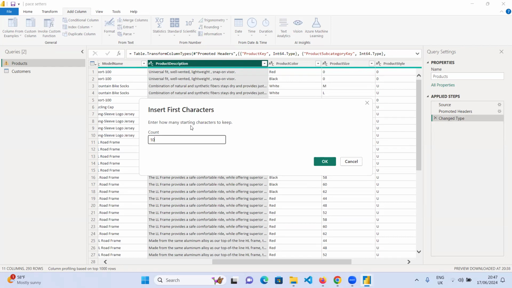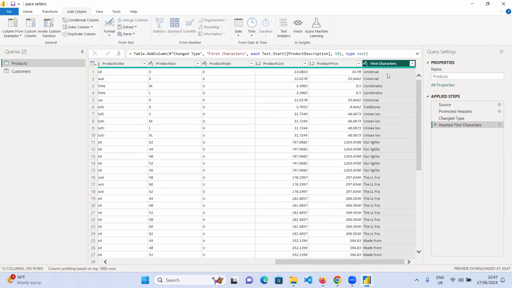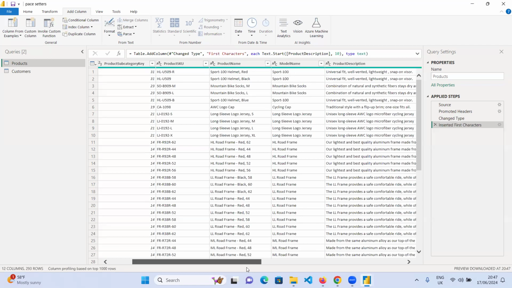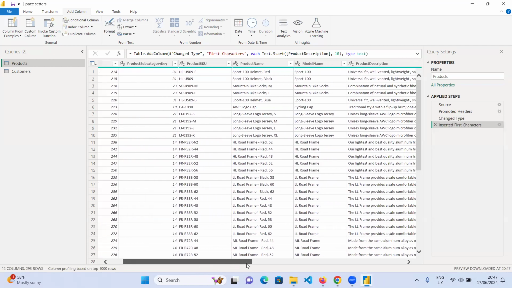So we say, enter how many starting characters to keep. I want you to keep the 10 starting characters. Remember, that's what it says. So it's going to create this, and this is what it gave us: universal. This is not going to really make sense, except if you have a well-structured column, and then you want to extract the first. Let's see if we have anything like that. We don't have anything like that here.